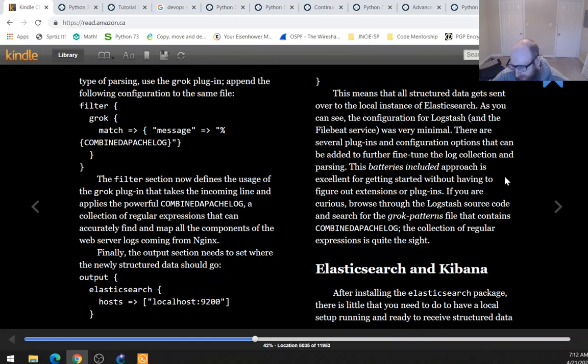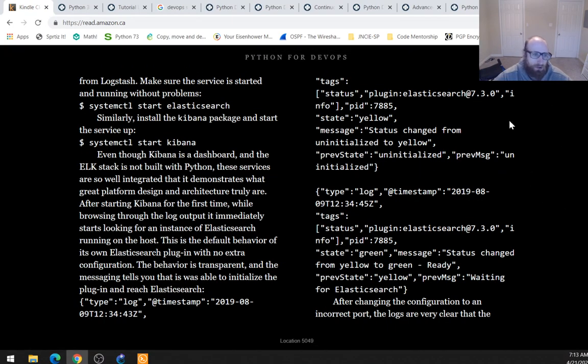Elasticsearch and Kibana. After installing the Elasticsearch package, there is little that you need to do to have a local setup running and ready to receive structured data from Logstash. Make sure the service is started and running without problems. Similarly, install the Kibana package and start the service up.